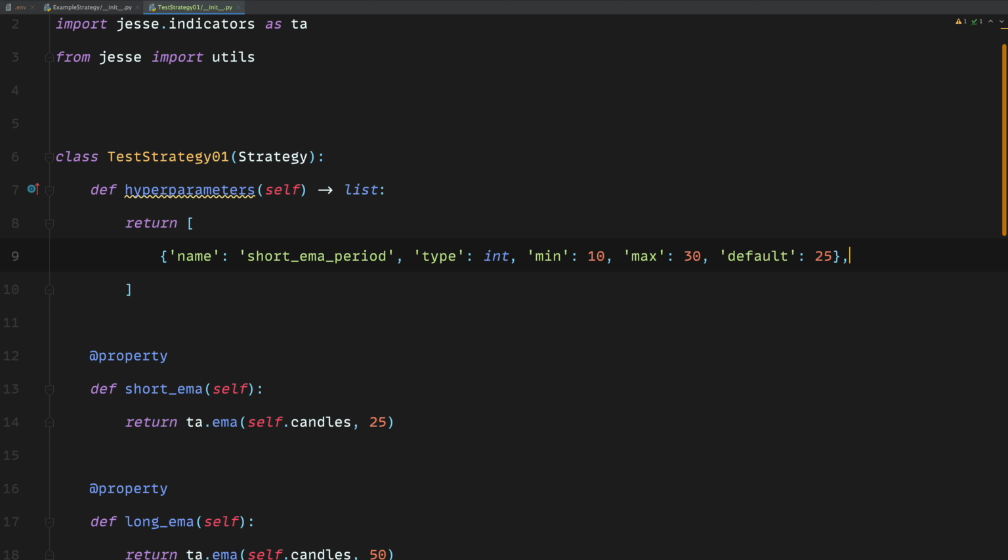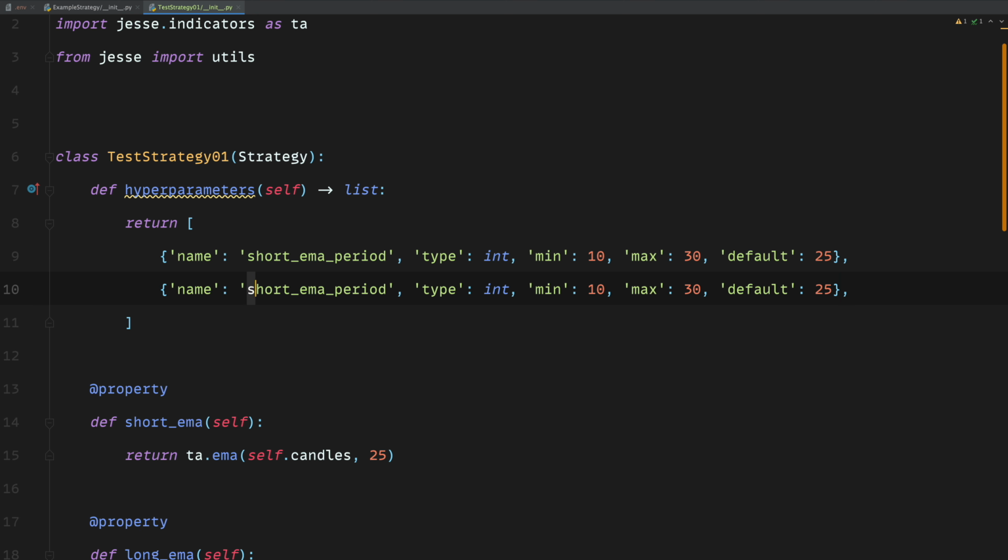Then I will duplicate this one and rename it into long EMA period. And the minimum is going to be now 40. The maximum number will be 80. And the default will be 50.